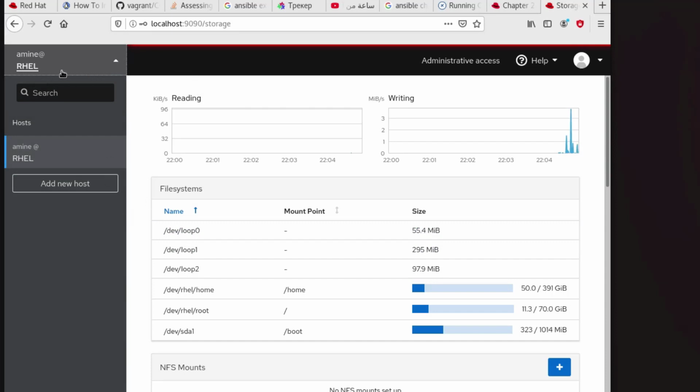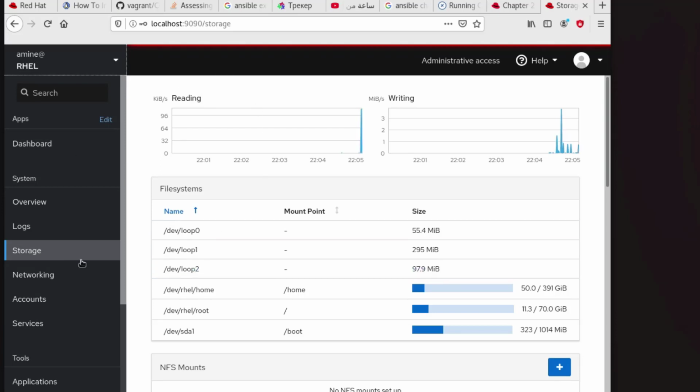And here also at the left you can add another host. If you have an IP address of another host, of another server that you can use, you can add it here, and you can have access to all your servers in this dashboard here.